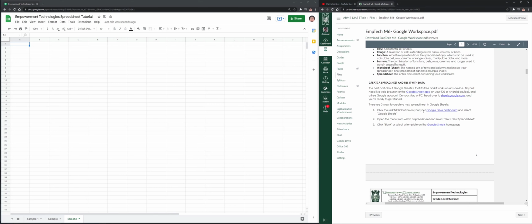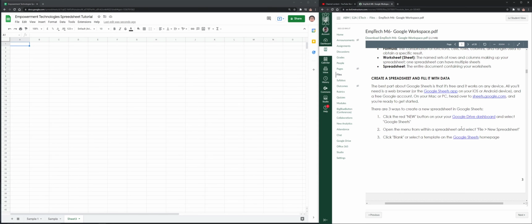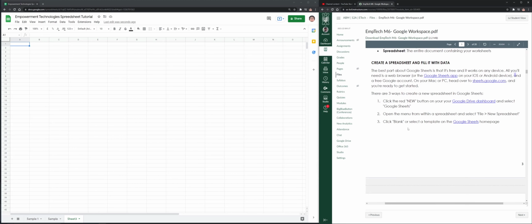Para mas maintindihan natin siya. Now, the best part about Google Sheets is that it's free and it works on any device, as I have said. You only need a web browser or even your mobile phone. Yan. And, of course, your Google account. So, on your Mac or PC, na banggit ko na to kanina, and so on. So, I hope nandito na kayo sa part na to. Yan. You can just simply follow this one, especially how to create a blank worksheet.